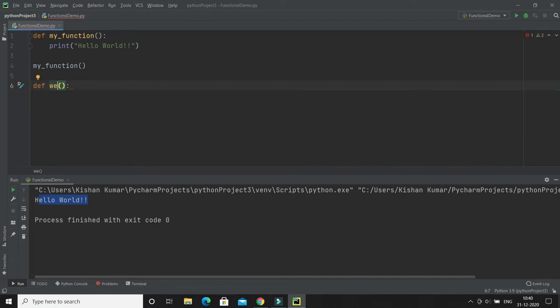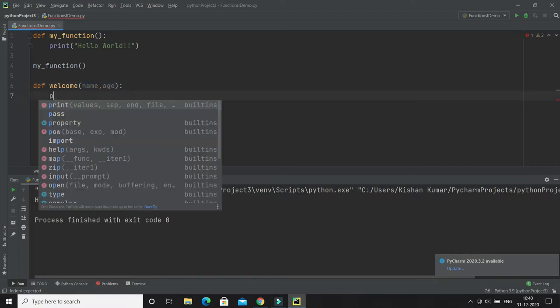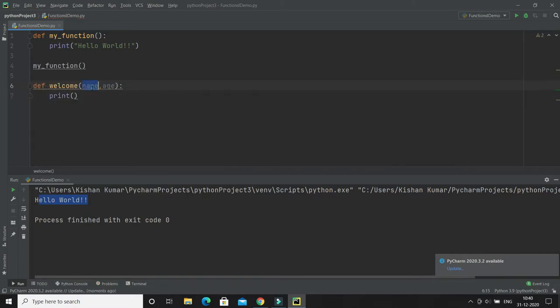So let's say I say welcome, and here I can pass one or many arguments. So the first parameter I'm going to pass is name, right? And the second parameter I'm going to pass is age. Okay, so here you can pass zero or many parameters, but here I'm passing two parameters. Now name and age I'm going to collect inside the function to use it, right? Of course you can use name and age for other business purposes, but here I'm simply going to print the name and age.